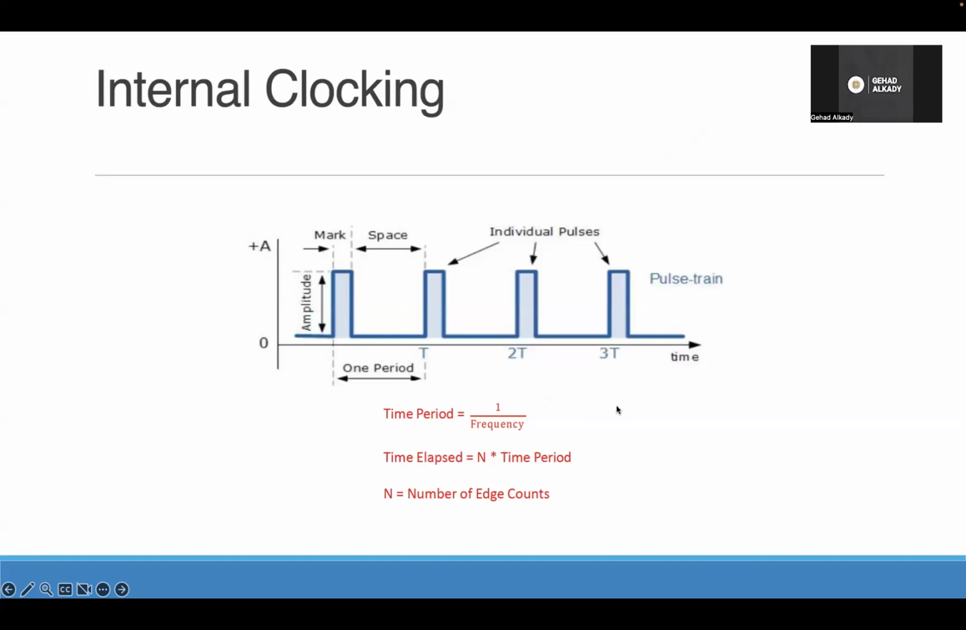Here in the ATmega32, we have the range from 1 megahertz to 16 megahertz, so we will use these values. The time elapsed for the whole pulses will be n times the time period, where n is the number of edge counts. Whether you decide to count the rising edge or the falling edge, the time period you calculated from this equation gives the size of one period. Okay, so this is the concept of timers.